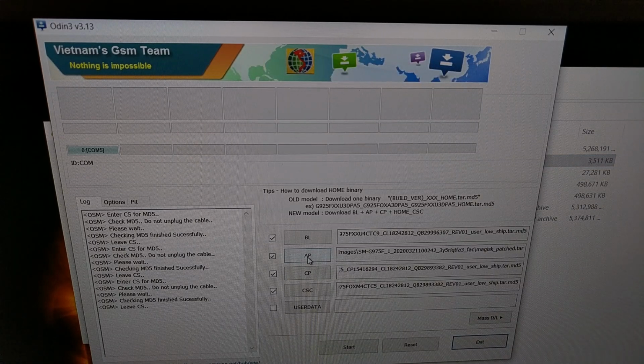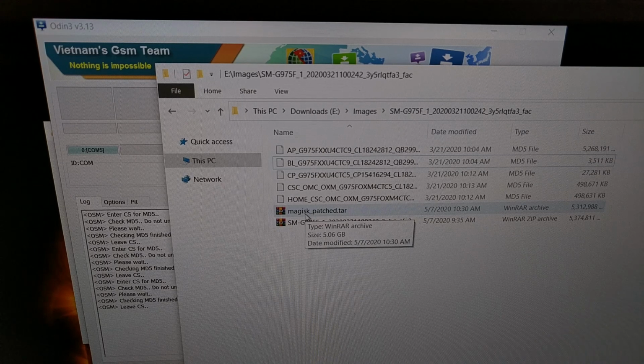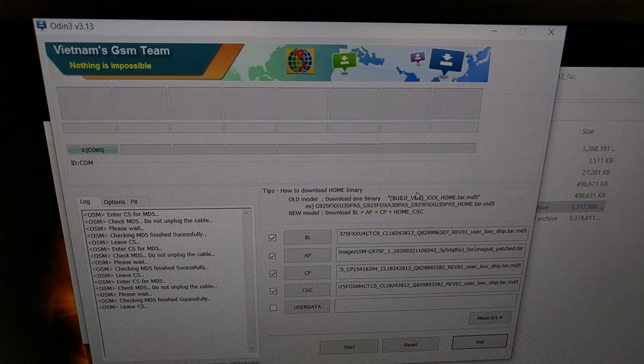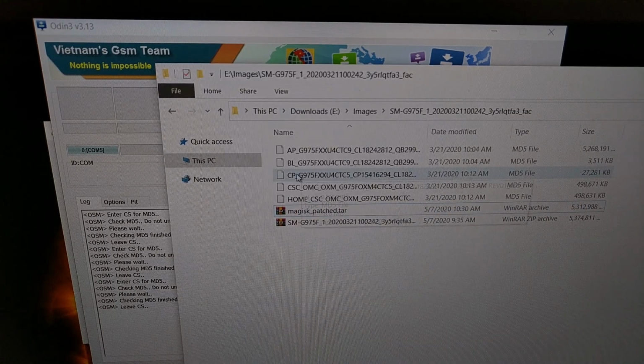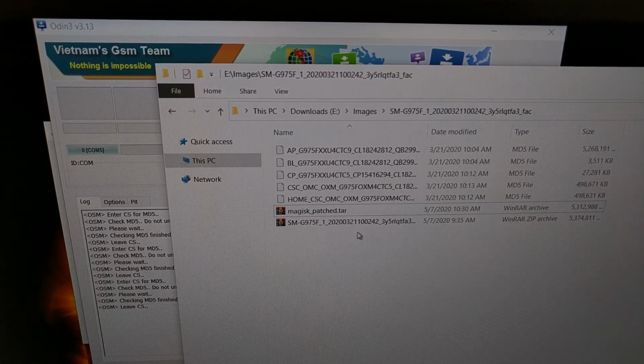Then we click on the AP button, but instead of loading the AP file, we're going to load the Magisk patched file into that slot. Magisk patched. Then we click on the CP button, and then, of course, we add in the CP file. Lastly, we click on the CSC button. And since we need to do a factory reset, we're just going to load the regular CSC file right here anyway.